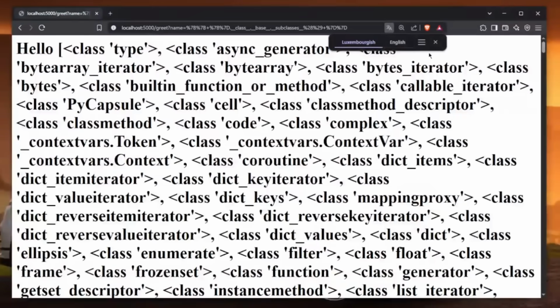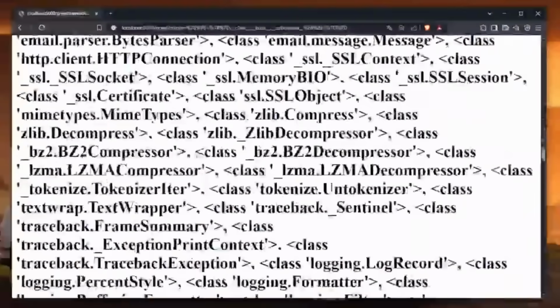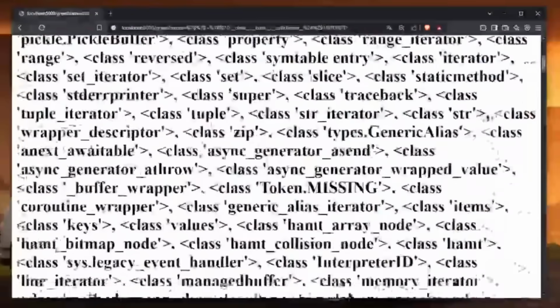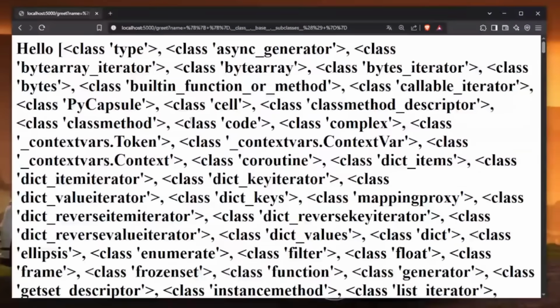And if we click greet, there you go, we have class type and all of this, but we can see a lot of classes. So can this give us access to the Python runtime internals? Well, yes, but you have to do a lot of digging to find which one of these classes will give you access to the globals.